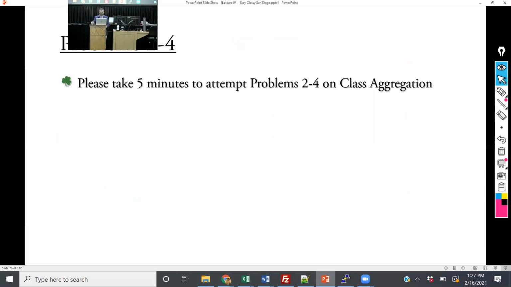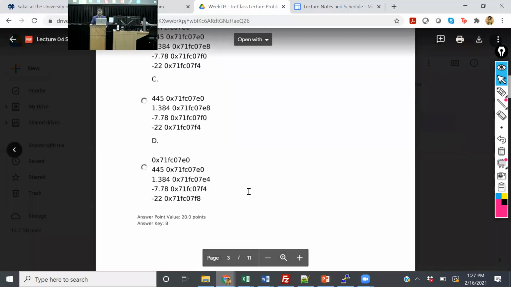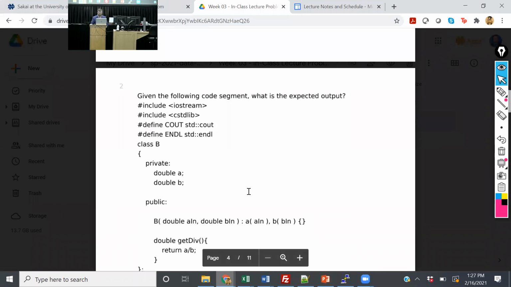All right, so what I would like you to do is problems 2 through 4, please work on those, and we'll address this back in 5 minutes. And the objective of these problems, as you're starting to get them out, is to work through and understand how classes operate, and how the underlying types contribute to what comes out.